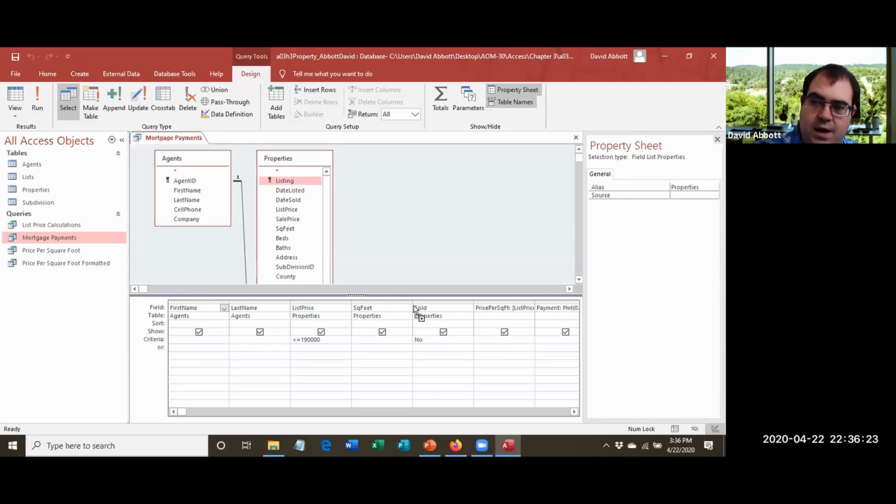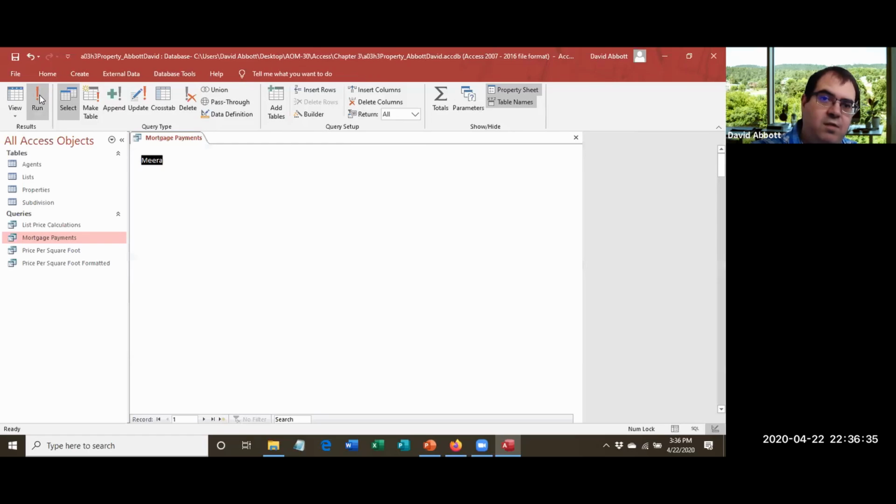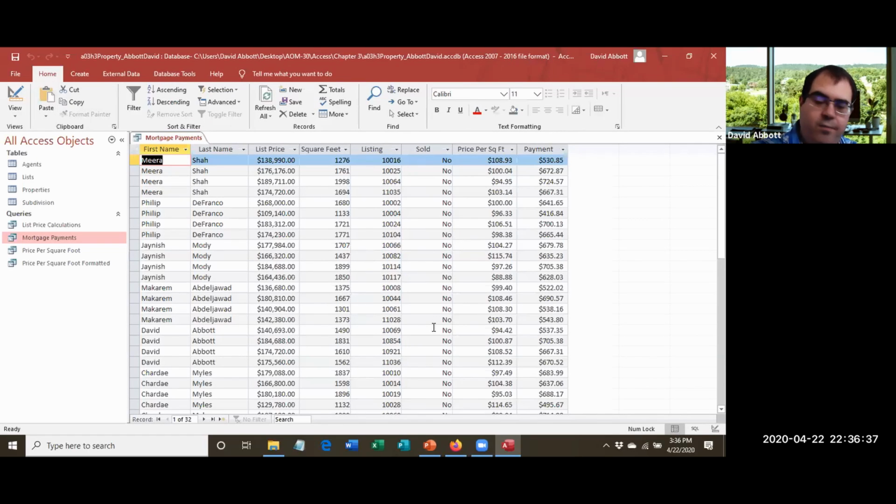So it should be right here. So right in between square foot and sold, we add in the listing field. Okay, and the other columns then will shift to the right. And then we can go over here to datasheet, or to run, brings us to datasheet view. And then what we can do is under records, you have totals. So we'll go ahead and click on that.